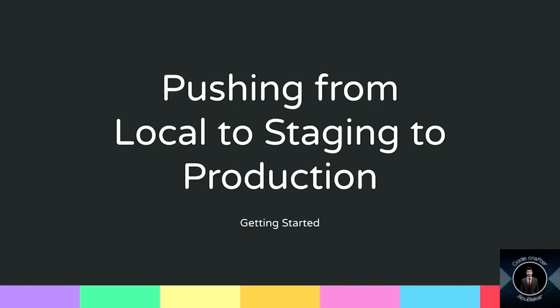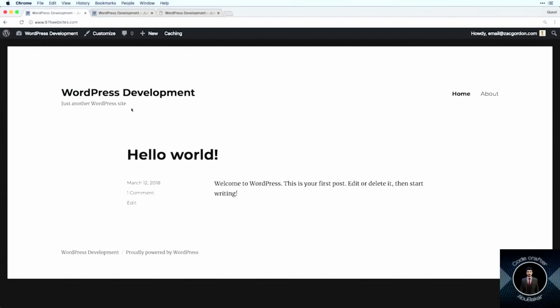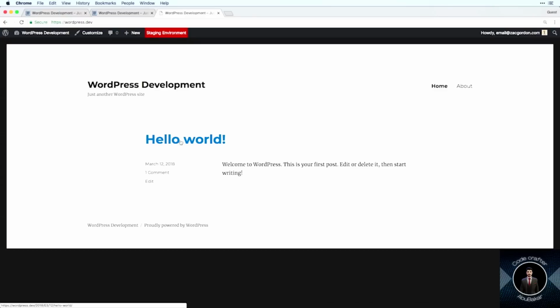Okay, hopefully you are already comfortable from the last lesson on pulling down from production to staging to local, and you're ready to look at making some changes in the local environment and pushing them back up to staging for testing and then production. To follow along with this, you're going to need to have a production site that matches the staging environment that is matched in local development.